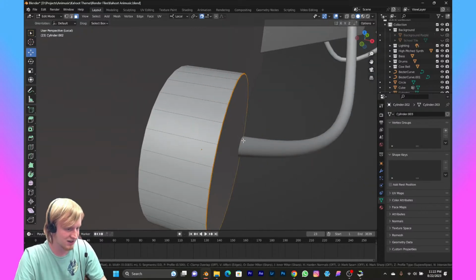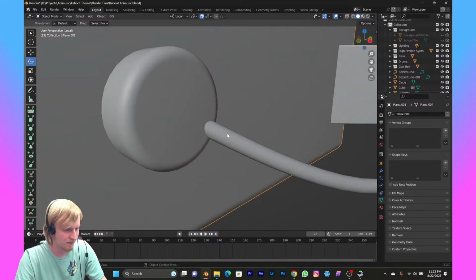Oh, so look, it's beveling weirdly. So I just got to hit Control A scale, and then boom.